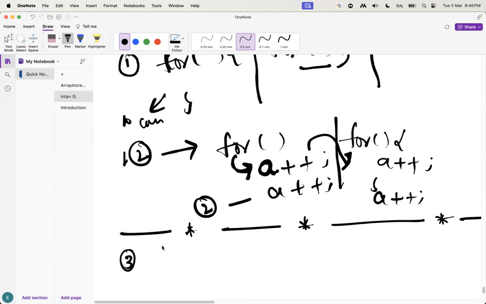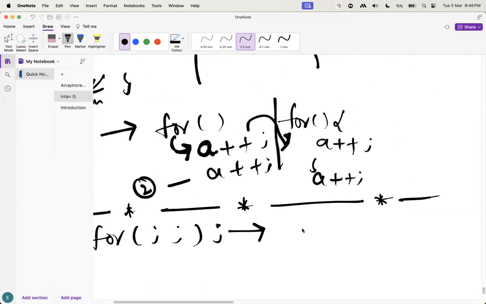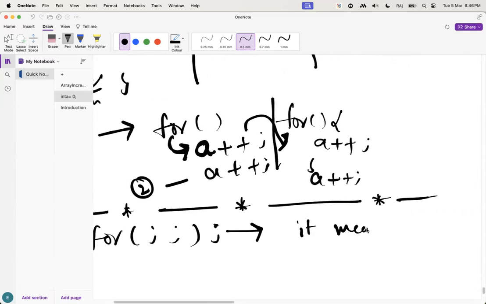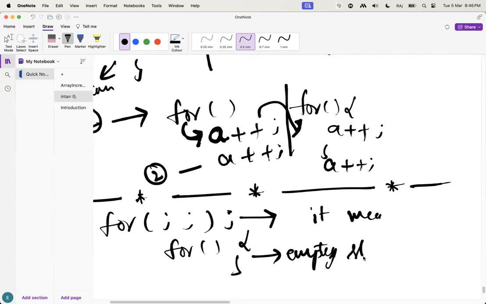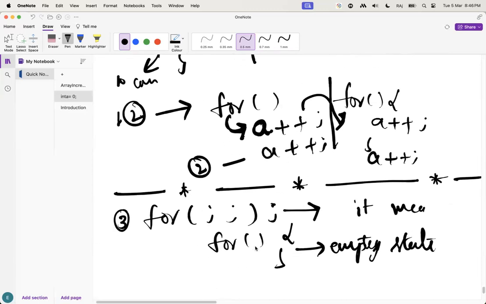Third one, after the for loop, directly a semicolon is there. That means after the for, there are only empty statements. Empty statements, guys. This is very basic and very important. These two are very confusing things, so that's why you get questions on these two.